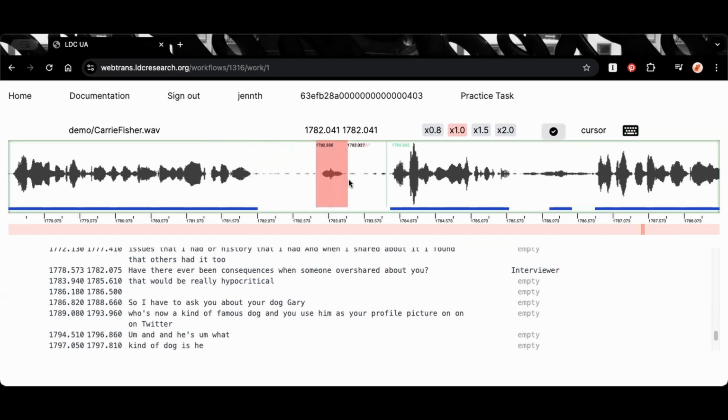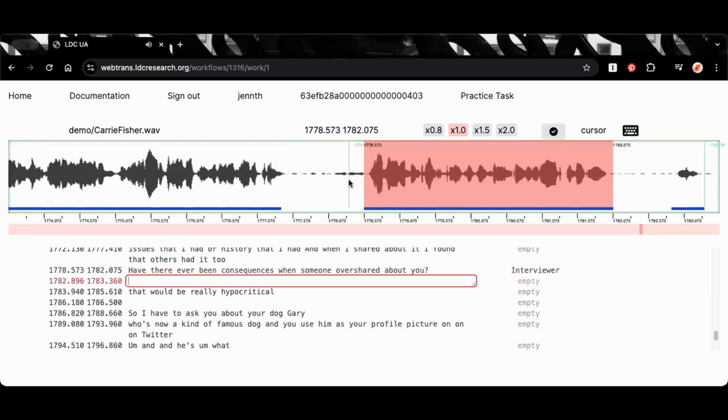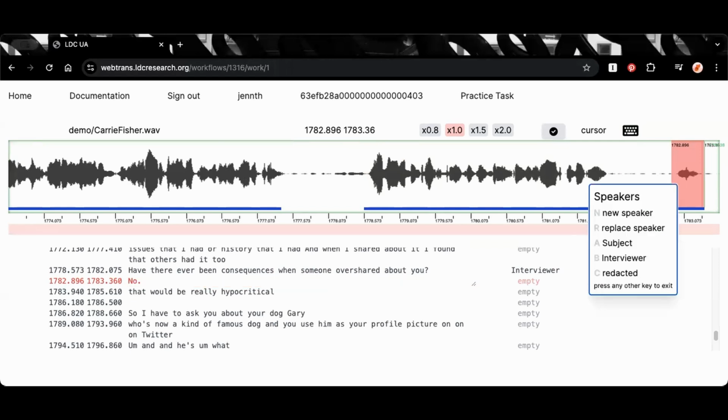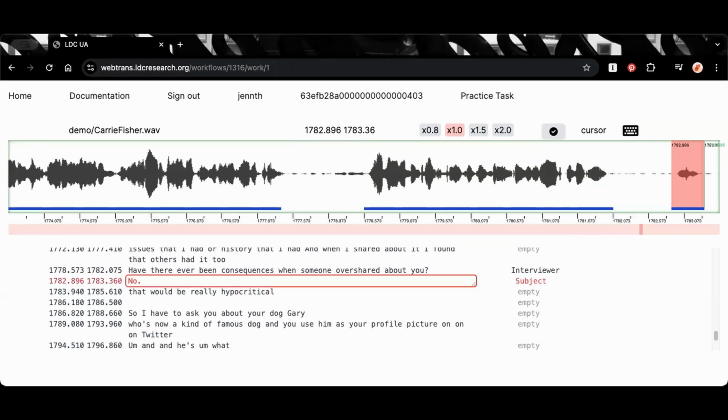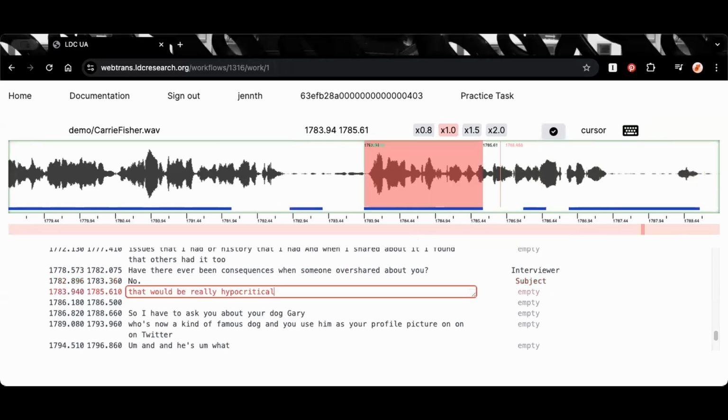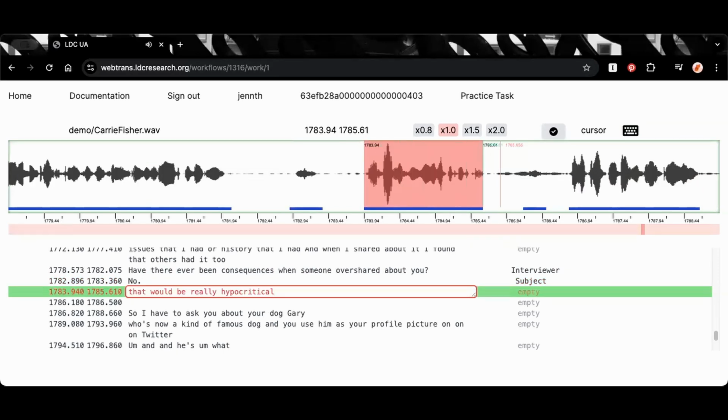I'm going to click and drag to create a segment, hit enter, and that will create the segment permanently. You see that blue bar show up there. I heard the subject speaking there. Gonna type what I heard, tag that with subject. And then if I wanted to continue on listening, I can hit enter from the text window to move to the next segment.